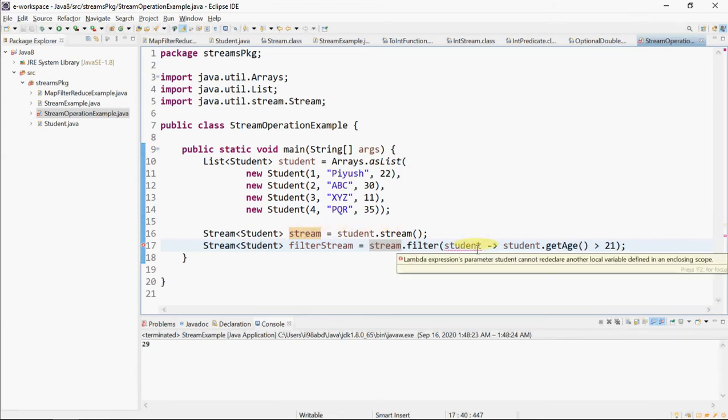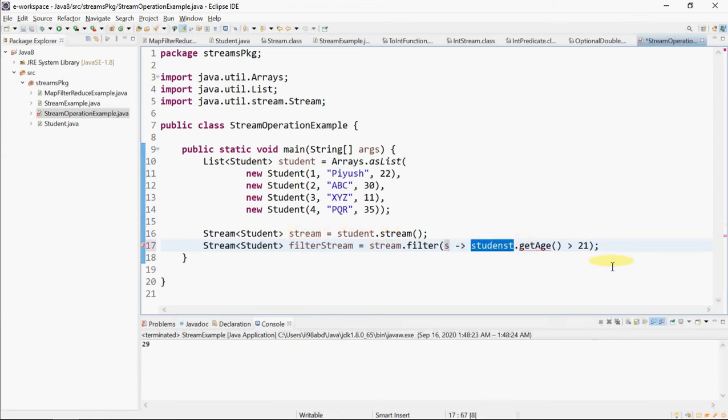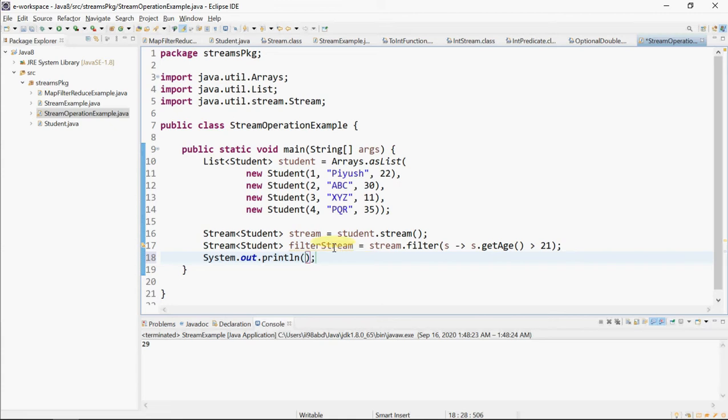We cannot define the same variable two times in a lambda. Okay, so this is done because student is a variable there also. So let's try to print out the filter stream, because what happened: you create one stream and you filter the input based on the criteria, that is, age should be greater than 21. So what is expected? 22, 30, 35, right? Let's run it.